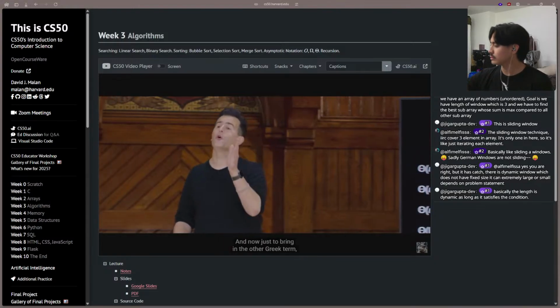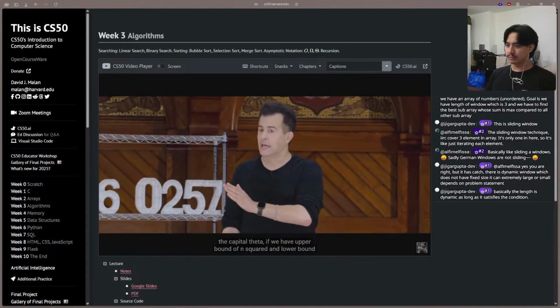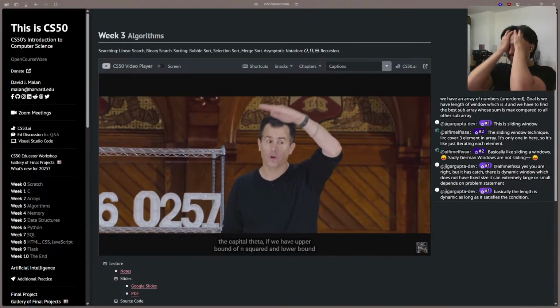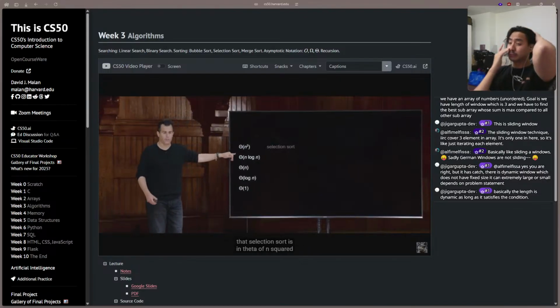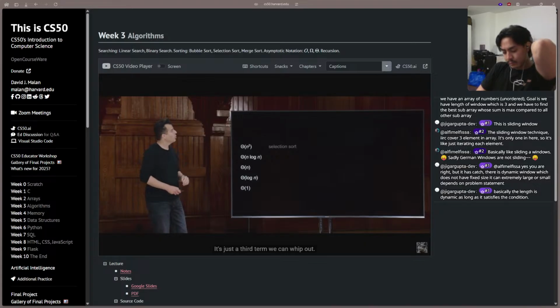And now just to bring in the other Greek term, the capital theta, if we have upper bound of n squared and lower bound of n squared, you can also now conveniently say that selection sort is in theta of n squared, because they're one and the same. It's just a third term we can whip out.